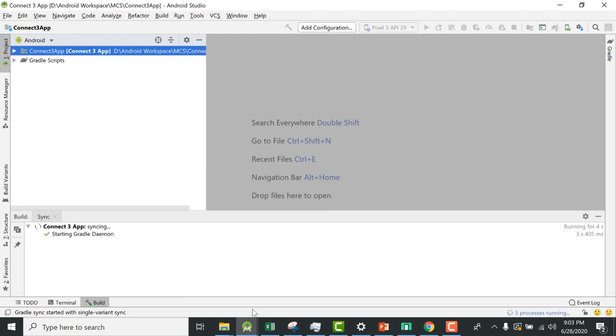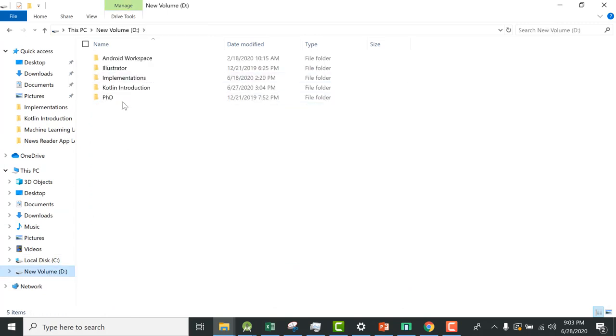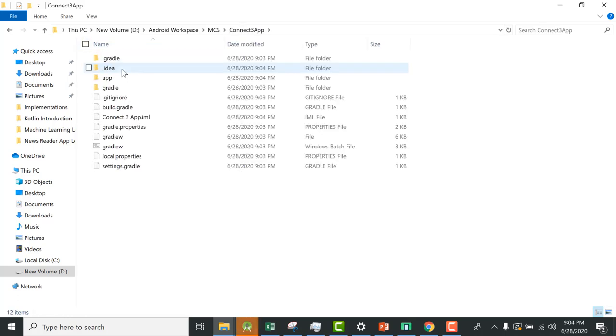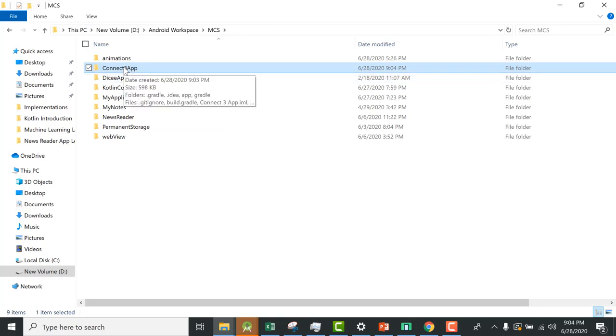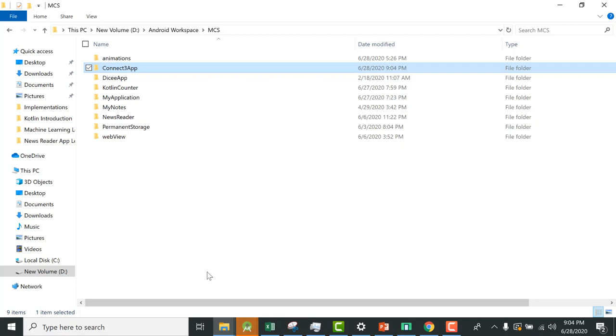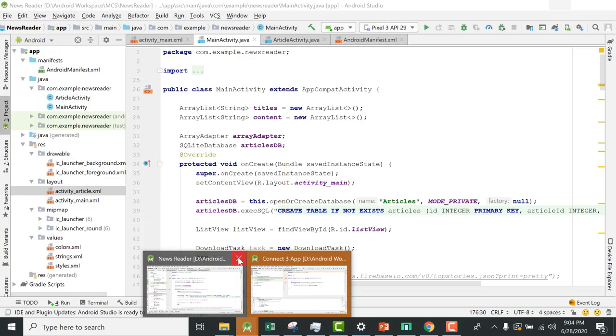I want to show you something. Whenever you create a project, a lot of files are generated for you, and you can see those files. In this MCS folder, you can see that Android Studio has generated a lot of files. If I right click on it and go to properties, you will see that initially almost 600 KB of files are generated on the hard disk. Alright, with that, I'm going to go back to Android Studio. I'm going to close all these apps because they are taking CPU resources.